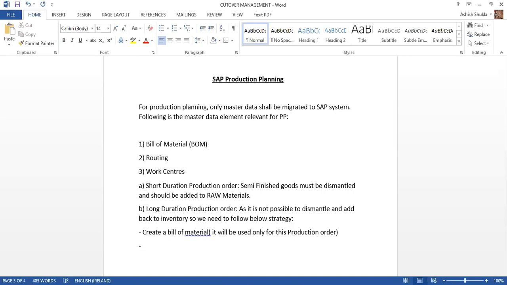Routing, because there are three masters required: bill of material, routing, and work center. So second is the routing. We create routing for the rest of the production process.